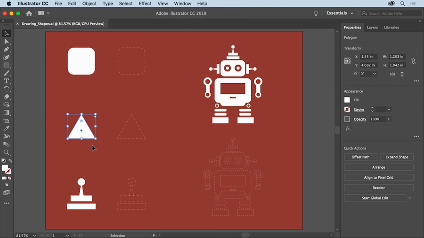Now you'll draw your first shape, a rectangle. In the Tools panel on the left, click to select the Rectangle tool.